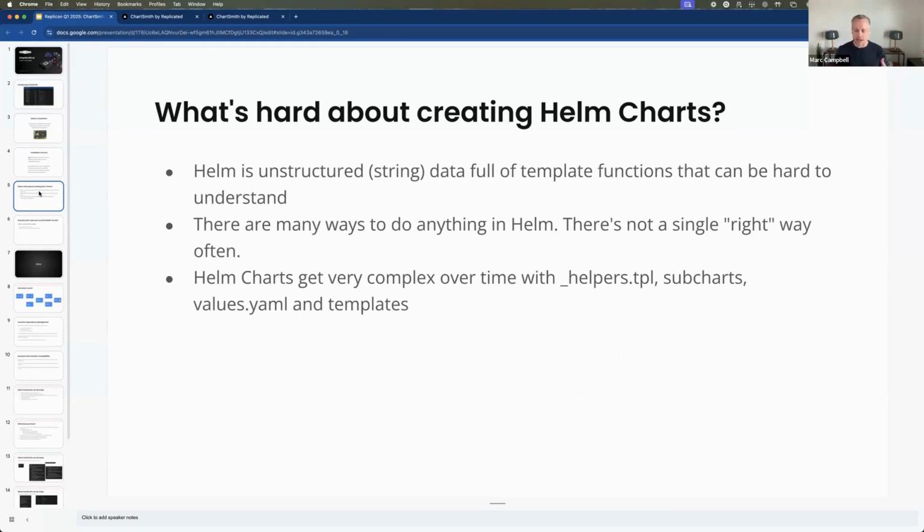If you just need to do something like add a database in or add a secret in, you have to figure out what the best way is that you can do that that's going to be compatible with environments that are running different parts of the chart, have their secret management stored different ways, have different storage, all this stuff. There's not really a single right way to add most things in Helm, so you have to figure out how. And then they just get really complex over time. Like these helpers.tpl, subcharts, values YAMLs grow longer and longer and longer over time. How do you know how much to add in initially?